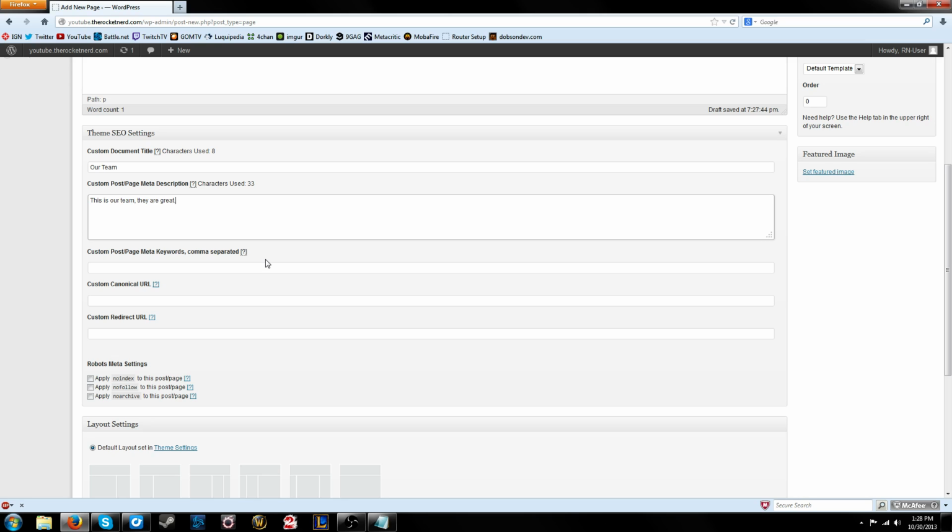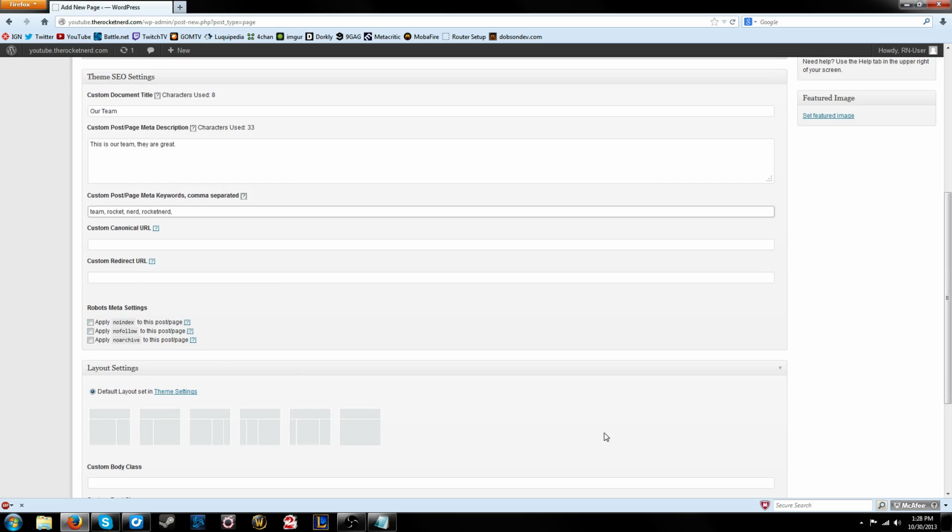Perfect. For the custom page meta keywords, comma separated, this is going to be one of your biggest things for getting into Google. So on here, what you're going to want to do, and as you can see, it's meta keywords, is type in all the different keywords. So you want team, rocket, nerd, rocket nerd. And this is just for me. So when people Google search this, I want my site to come up. So you can just put a big list, comma separate them, and you're good to go. The custom canonical URL and the custom redirect URL, I wouldn't worry about. And the robot stuff, don't mess with that.